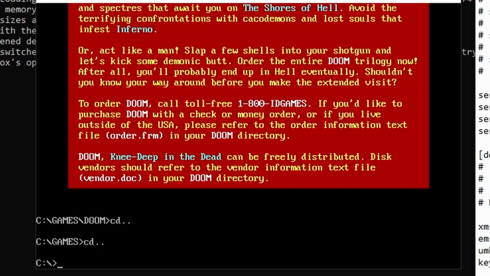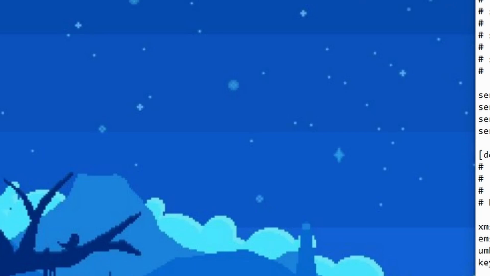And if you want the initial DOSBox startup hidden, you can even add one more line and type CLS, and that will clear the screen. So let's go ahead and save this text file. I'm going to go ahead and close DOSBox real quick.